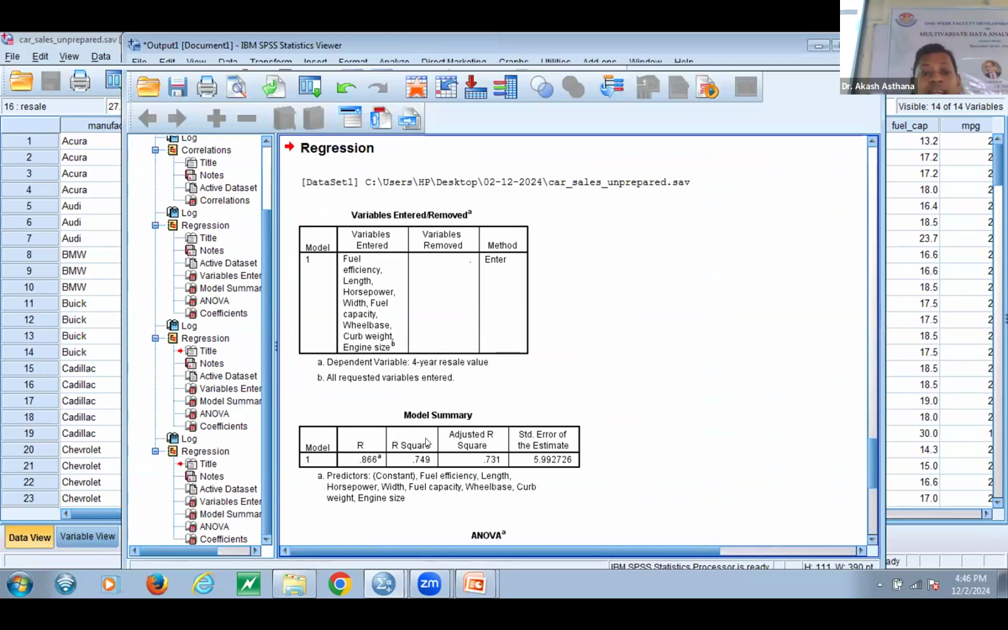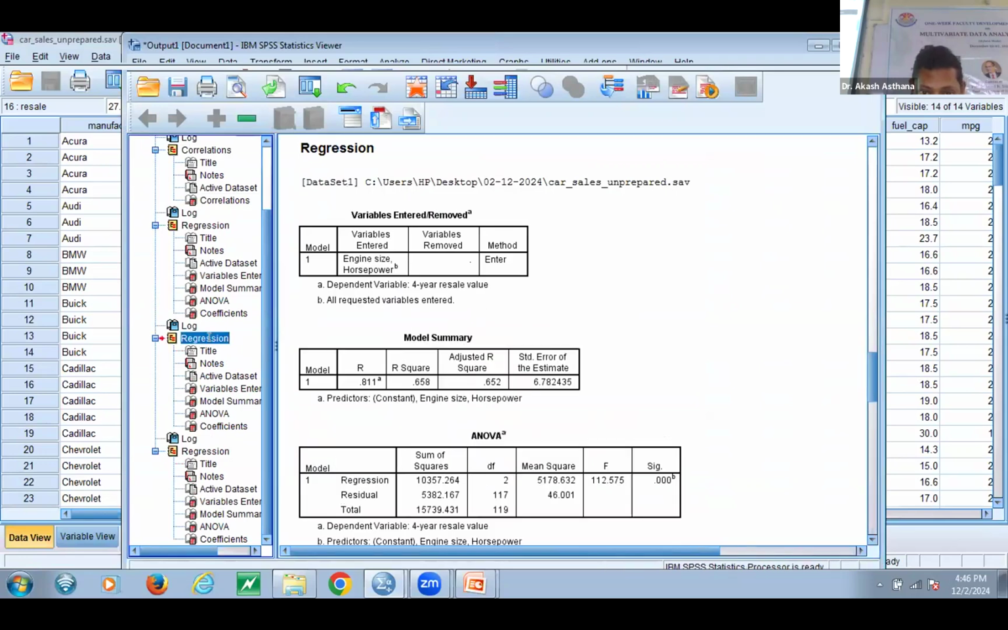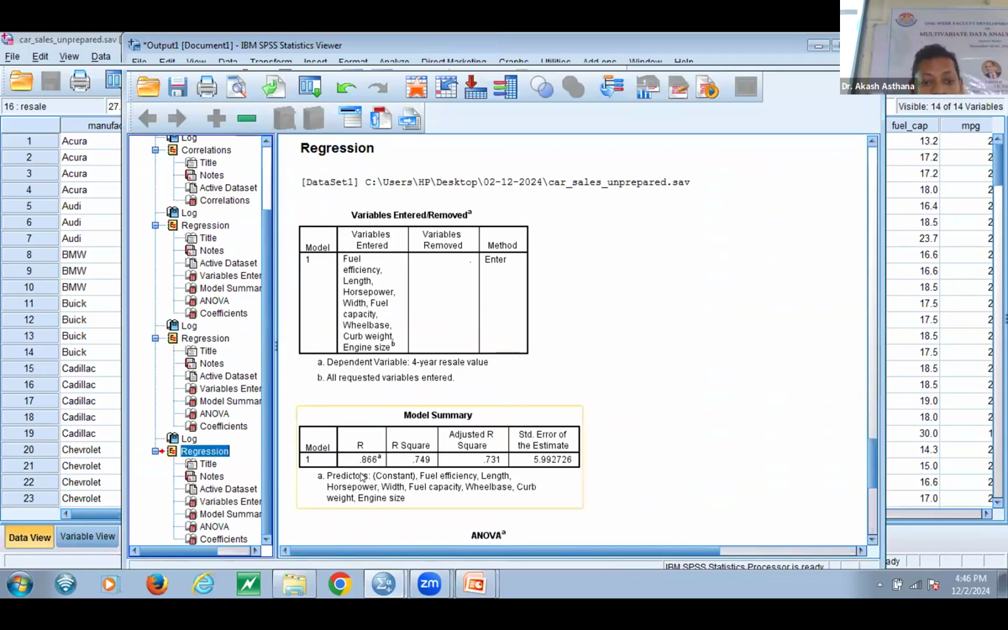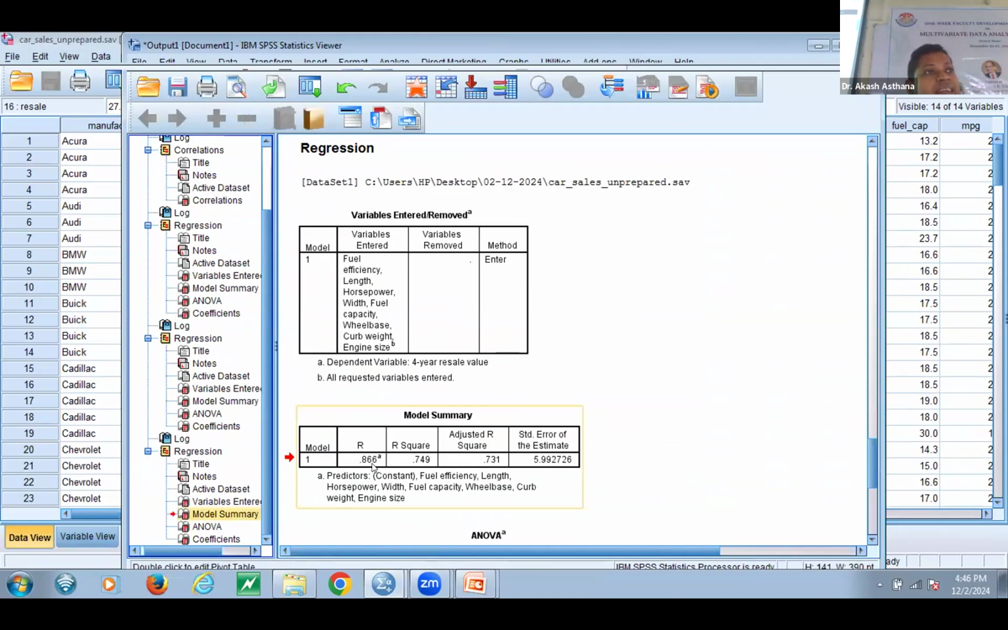So you can see that earlier R square was 0.811. Now R square is 0.866. That means R square is increased. R is increased. R square was 0.6 something, now it is 0.7 something. R square is also increased, as well as adjusted R square is also increased in comparison to the previous one. So you can say that this model is much better than the previous one.